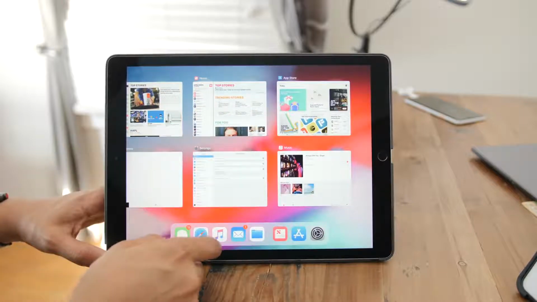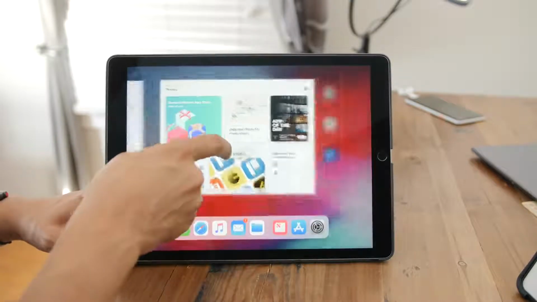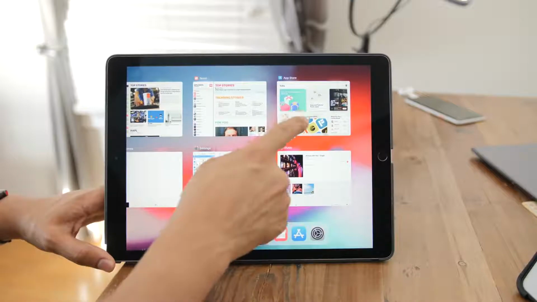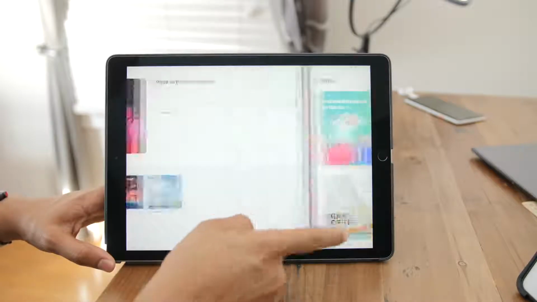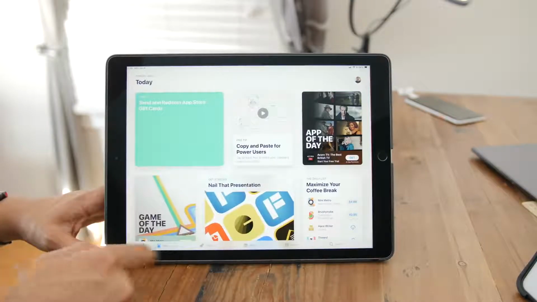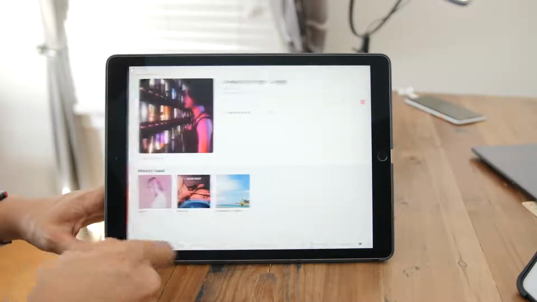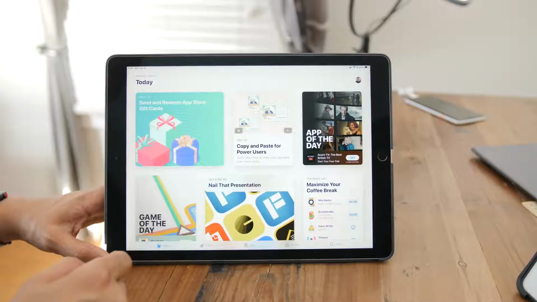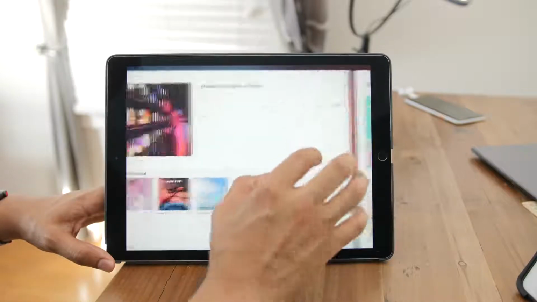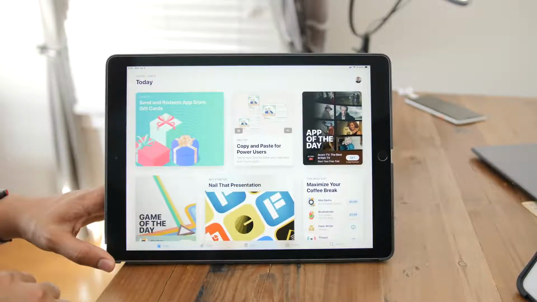So let me show you again. Let's just open up the App Store and swipe up, release like that to open up the app switcher. And switching between apps works very much like it does on the iPhone. You just swipe up, swipe to the left or right to switch between apps. Of course, you can still use your multi-touch gestures like your 4-finger and 5-finger swipe if you wish to do so as well.